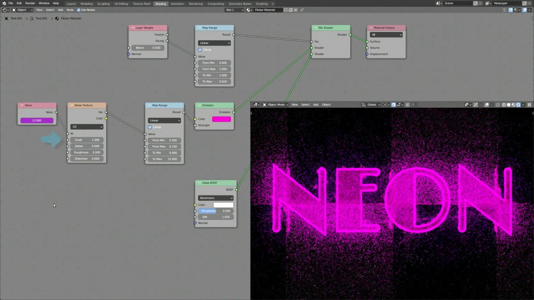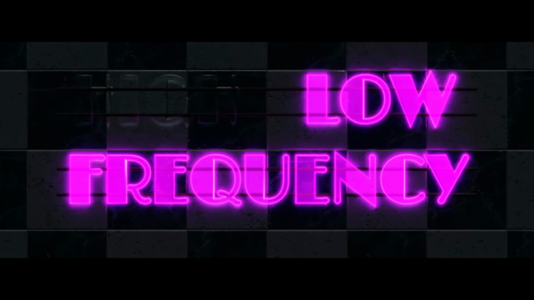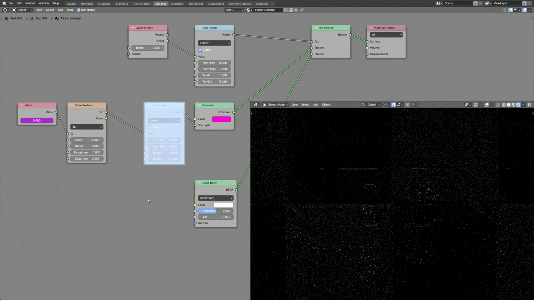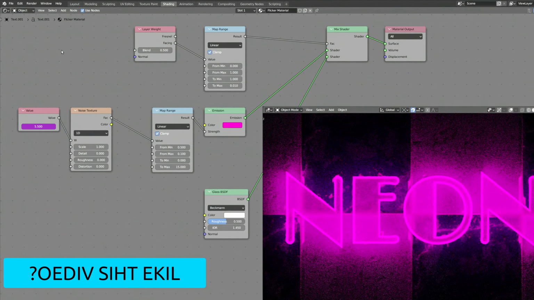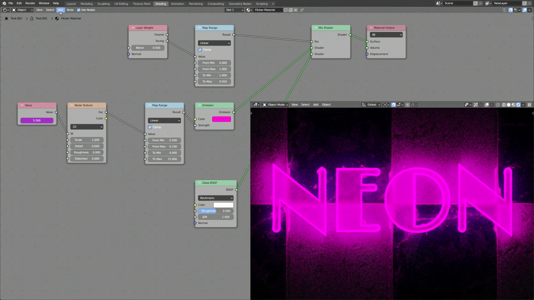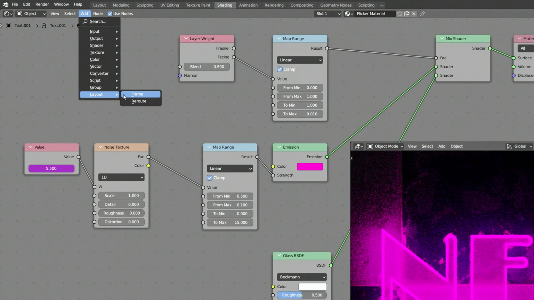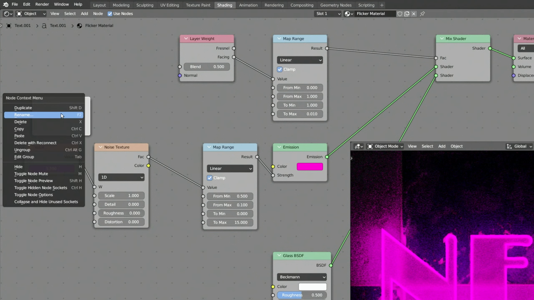You can use the scale value of the noise texture node to set the frequency of the flicker, while the parameters of the map range node determine how often the sign will be on or off. I'll show you how to make these parameters more user-friendly soon, but before that, to organize the shader setup, let's go to the Add menu and drop in a frame. Then right-click on the frame to give it a proper name.